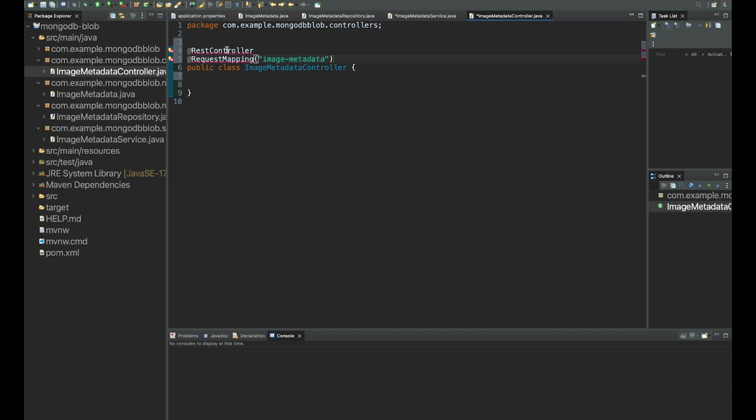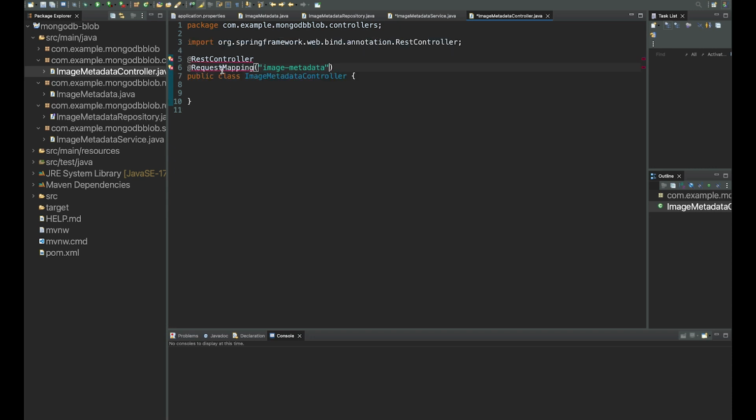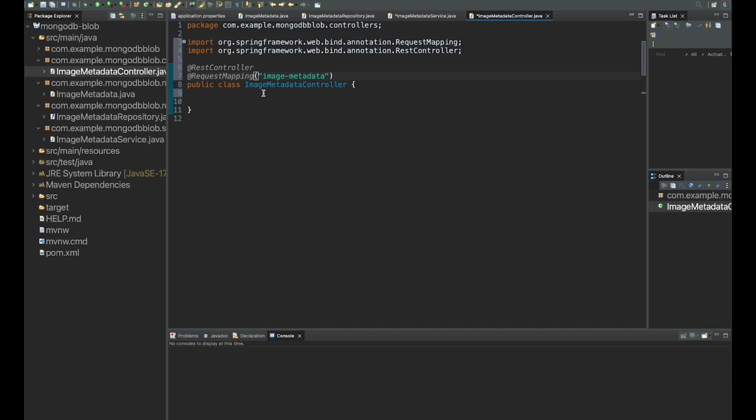Perfect. Now we need to make these imports. And we can get started with creating these endpoints. So the endpoints are going to make use of the logic in our service. So what we need to do is import that service. So we'll just go @Autowired. And we'll say private image metadata service. And we'll just call this image metadata service.